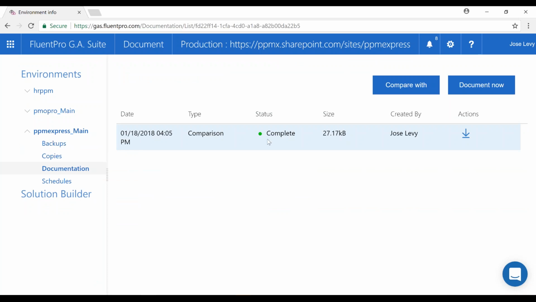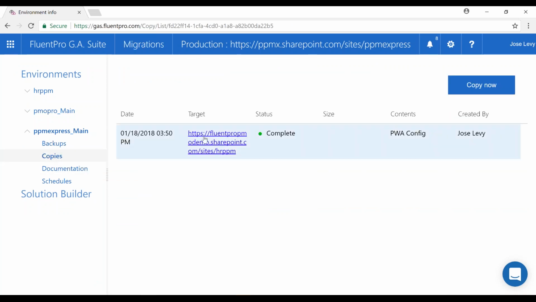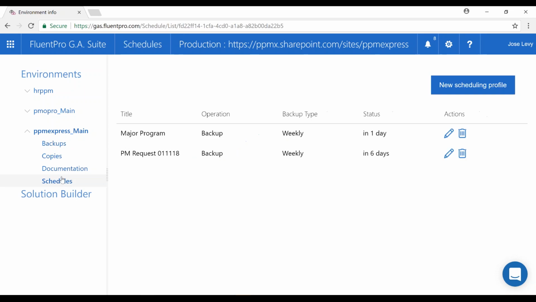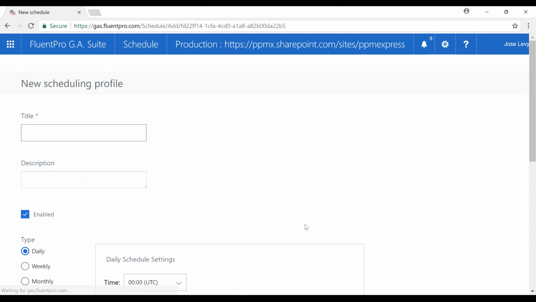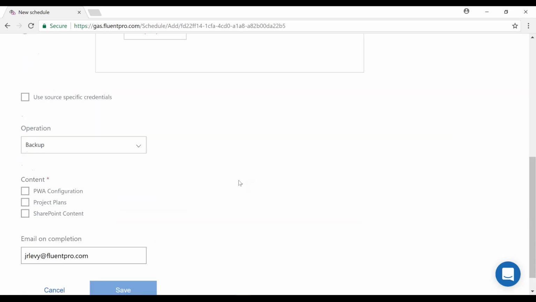So we've gone through documentation. We went through the copying that took place. Now, the other interesting concept: you can actually schedule not only backups, but when I define a new scheduling profile, you see here that if I want to schedule a copy or documentation of the configuration, I can do that.